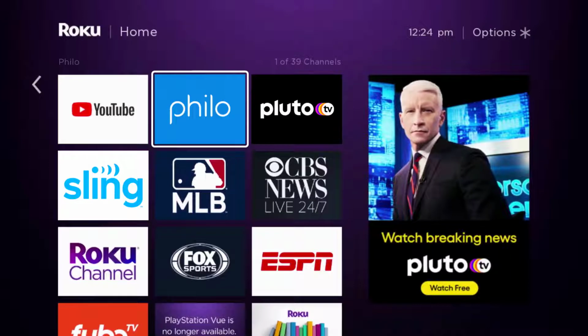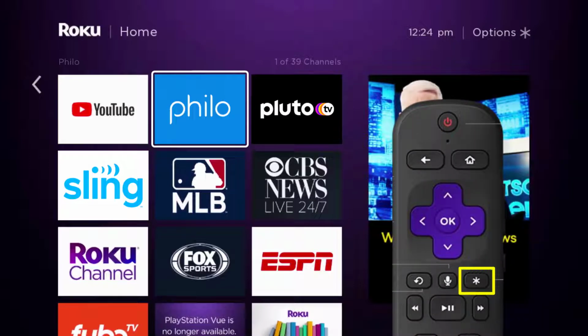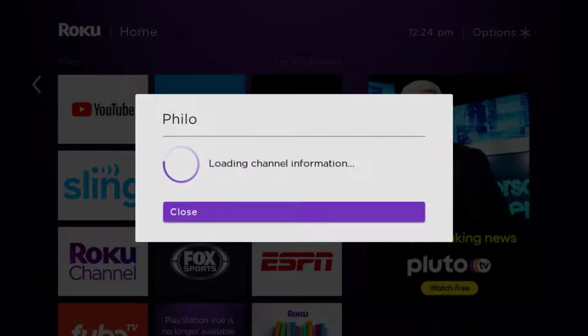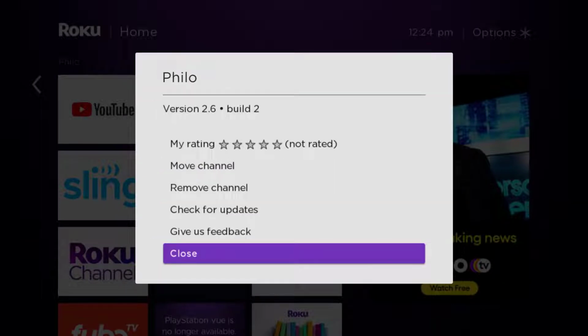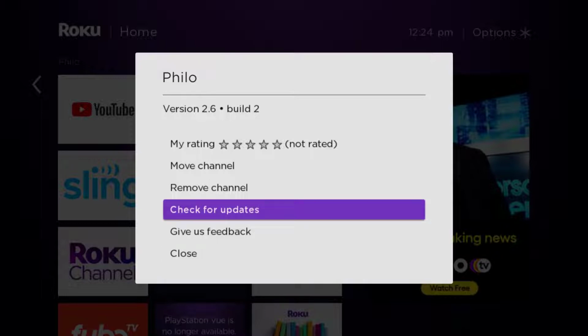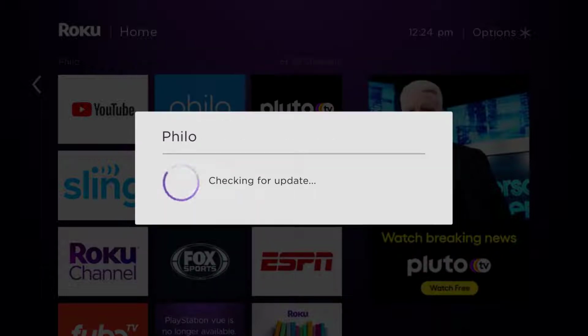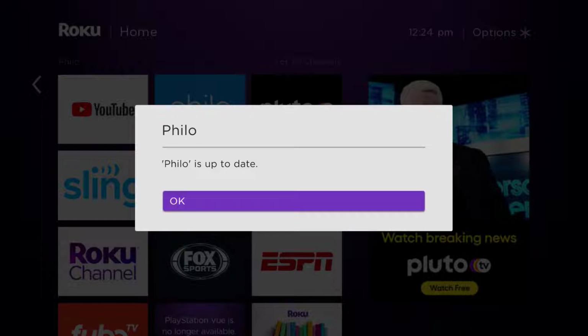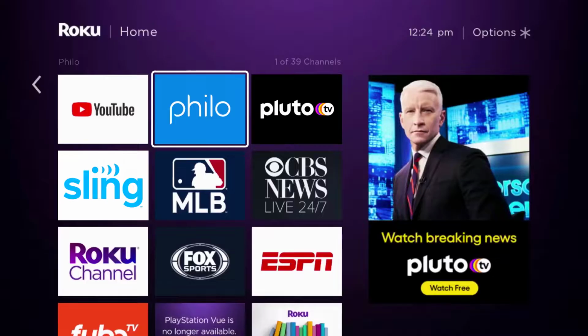Once the app is highlighted, press the star button on your Roku remote to open the options menu. Now it's loading the channel information, and then eventually it will pop up with a menu that gives you some options. We're gonna go up and click where it says check for updates to make sure you're running the latest version of the app. Once it's updated, check if it fixes the issue.